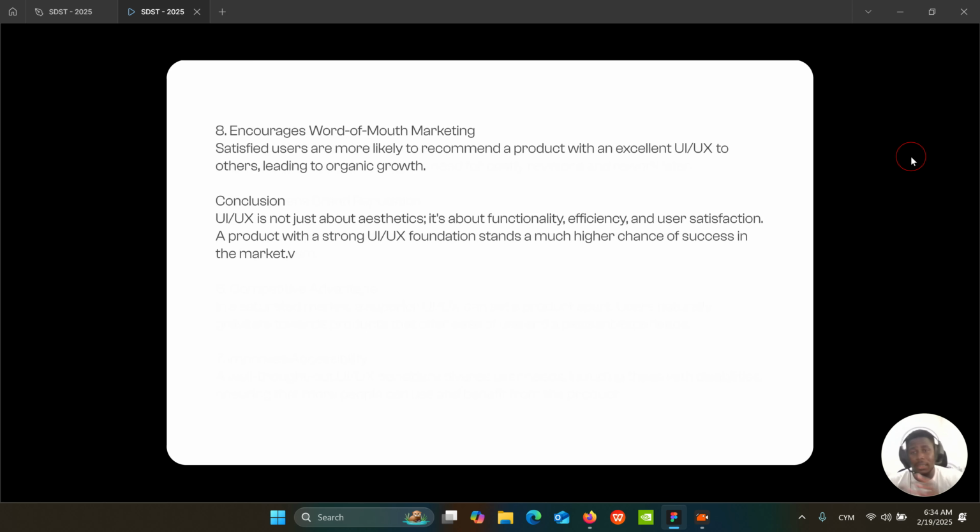Okay, now let's go for the last one, which is encourages word of mouth marketing, which I said when people use your app and they see the UI is very good, someone might recommend it to A, will recommend it to B, will recommend it to C, will recommend it to D. That's how it goes, and you see that it will spread because of user experience. You see, that's it.